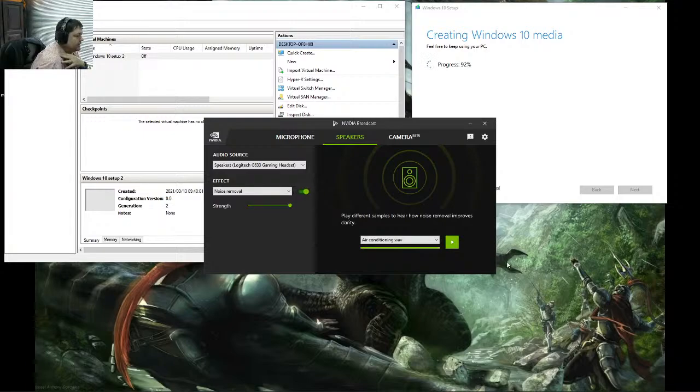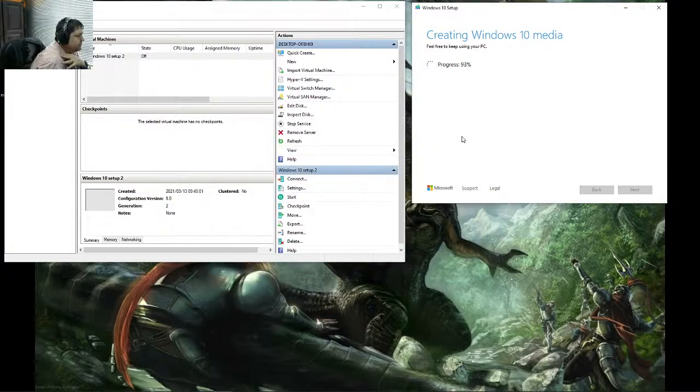Cool. Okay, it's set up. So I'm sure of it. The noise cancellation is now much less. Oh, let's see. Okay, almost done.